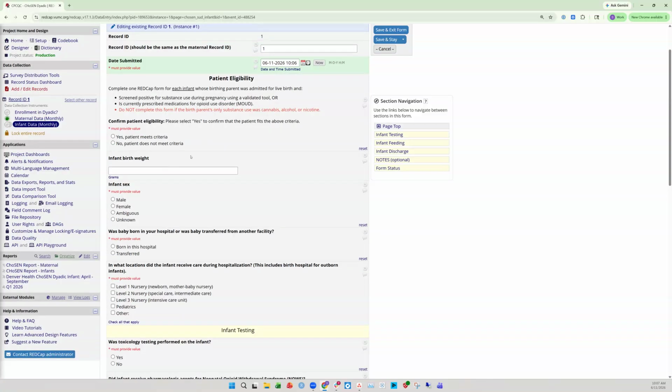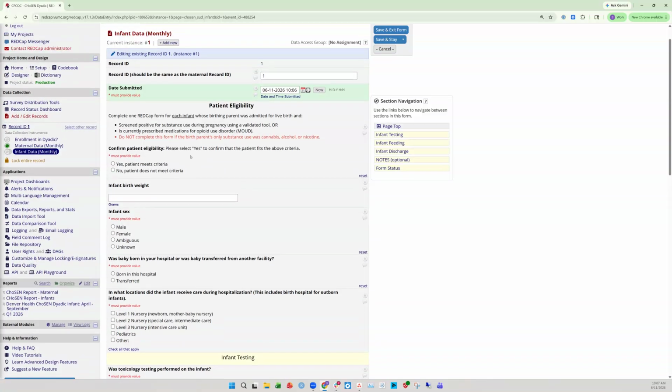We'll capture these. This is the new form for those of you who are new to entering data for Dyadic. What's exciting about it is you're also entering information about the infant's care. And in the data dashboard, you'll be able to see data about both maternal care and infant care and how those relate to one another. So this could be a different person at your hospital who's entering the infant data, or it could be the same individual. But basically, that's what this is.